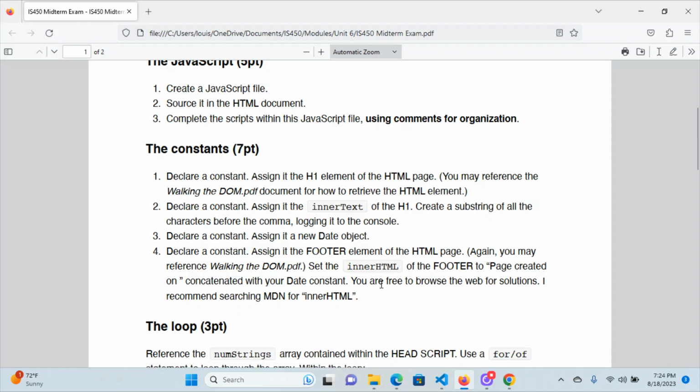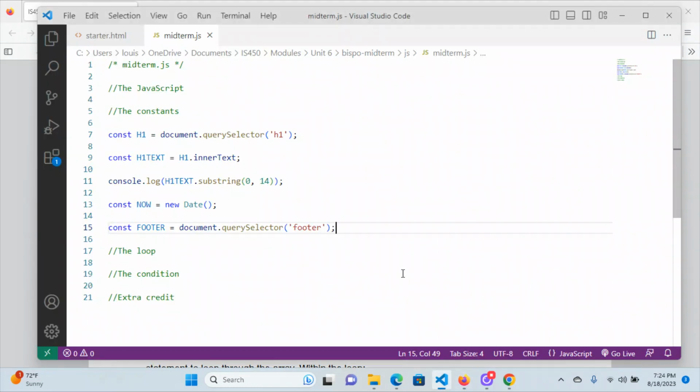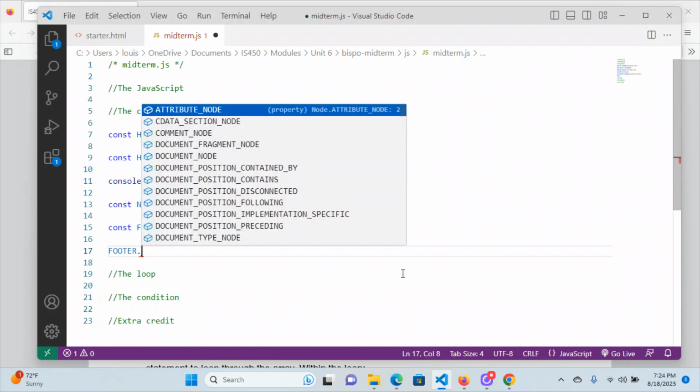But again, if it's something that we haven't actually gone over like this, then yeah, absolutely. Browse the web for solutions. In this case, I even recommended going to MDN, the Mozilla Developer Network, and looking up innerHTML. It's actually one of the first things you learn how to do when you're doing DOM stuff. So it's going to be footer, and innerHTML is a property of HTML element.